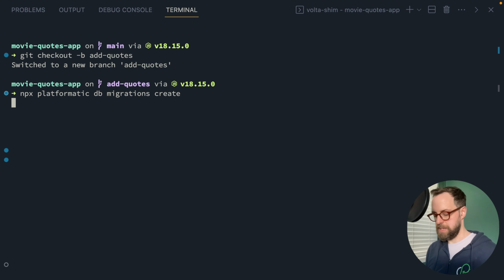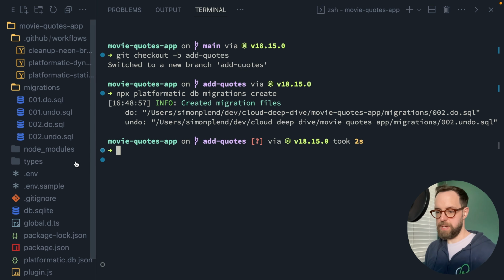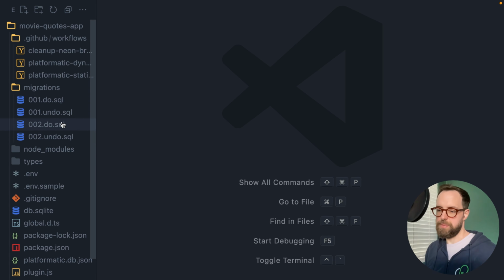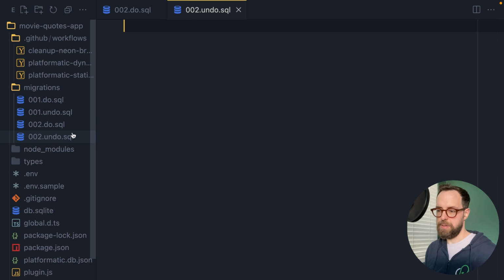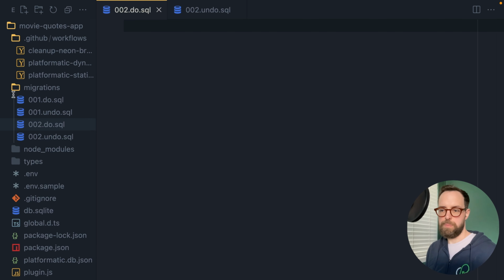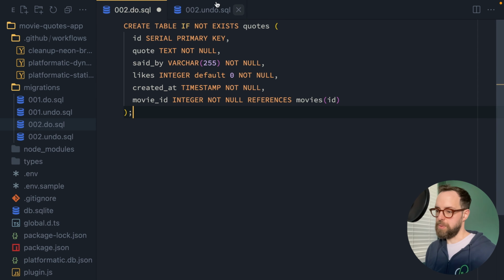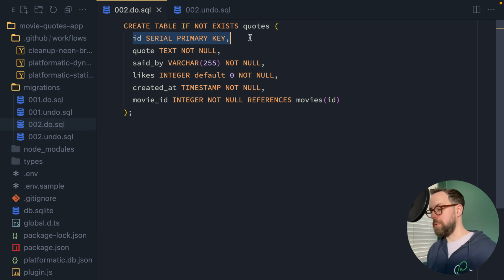So when we run this command, we can then head over here and see in our migrations directory, it's created two empty files for us, the do file and the undo file. Now in this do file here, we're going to drop a bit of prepared SQL. So this is going to create a table called quotes for us if it doesn't already exist. It will have an ID field which auto increments, so 1, 2, 3, 4, 5 and so on.